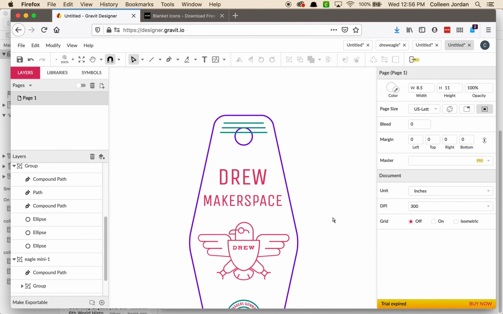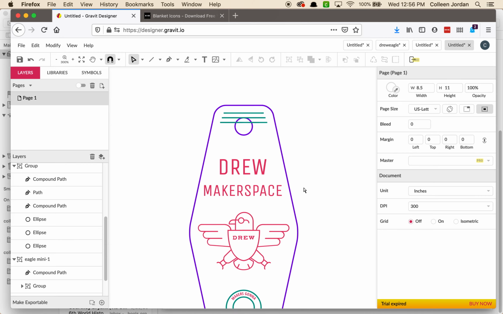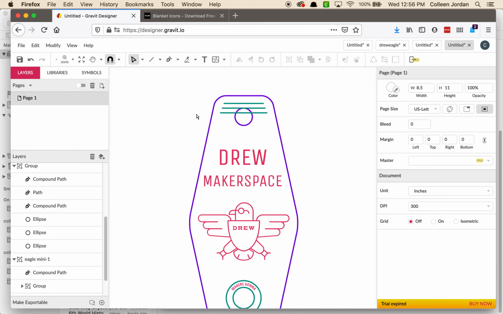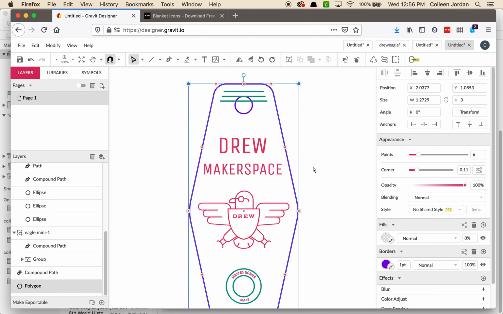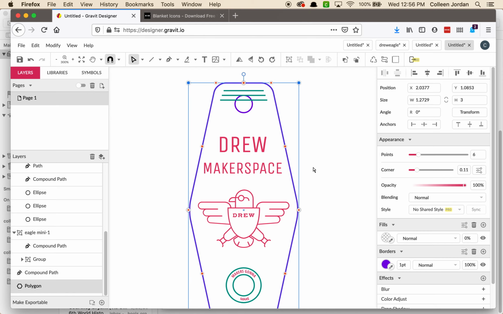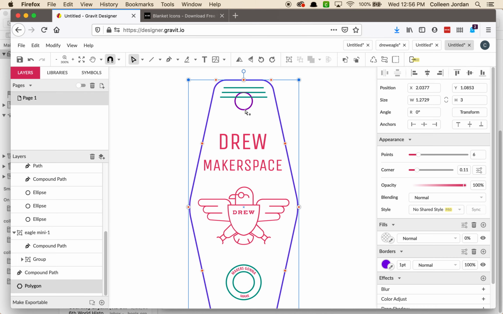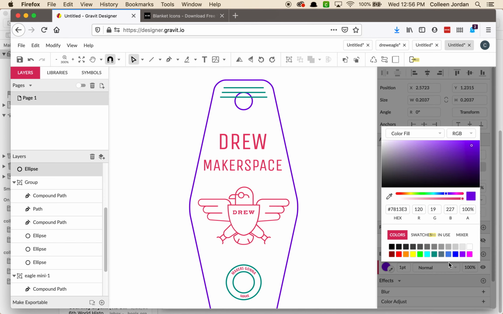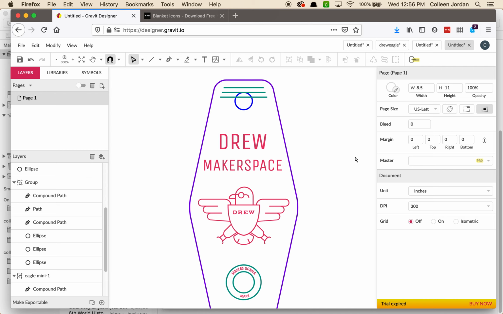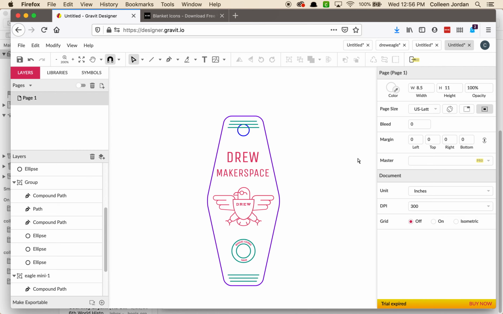Now, in thinking about this, we've made all of our cut lines purple, but I want these two cut lines to cut at different times. I want this interior to cut before the exterior does. It's just a procedural thing. Cutting the interior lines first gives you just a better looking file in the end. So what I want to do is select this and make it a different color. I'm just going to make it this darker blue. There we go. And now our file's done.